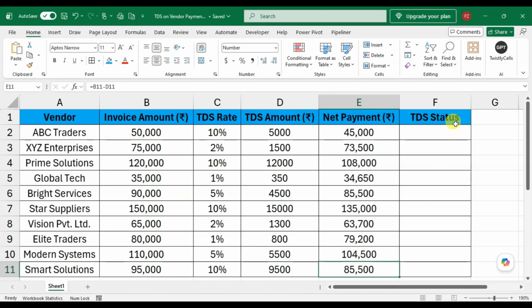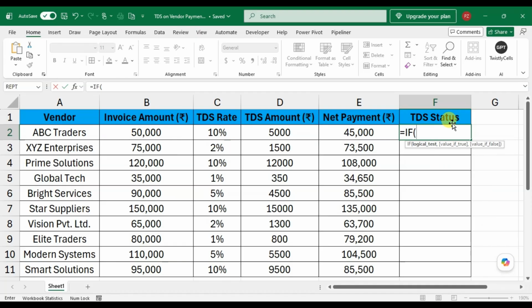Next, the TDS status, like high or normal. So select the cell, use equal to, type IF, select the IF function, then select the TDS amount, use the greater than sign, and here I just add the amount 5,000, then comma, double quote, type here high TDS, then double quote, comma, double quote, normal TDS, then double quote, bracket close, and enter.